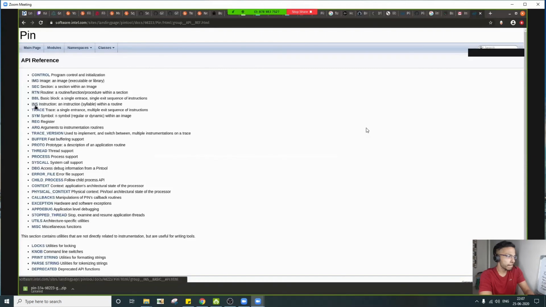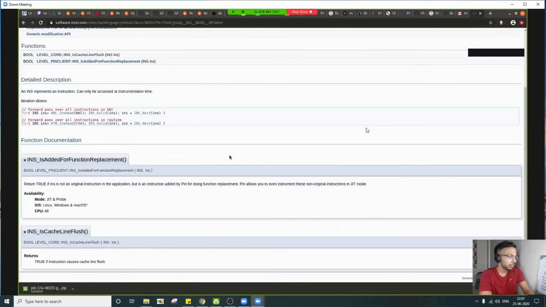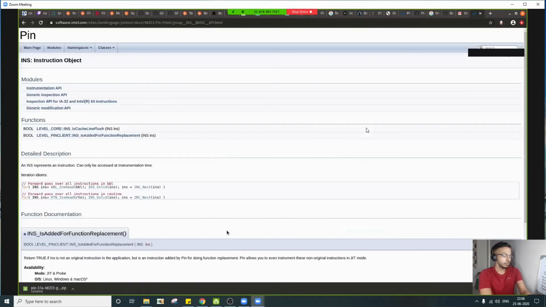So here you see the INS instruction is within a routine. Like this INS is cache line flush or is added for functional replacement. So similar functions will be available for you, which operate on that INS variable or INS data structure. We'll see.